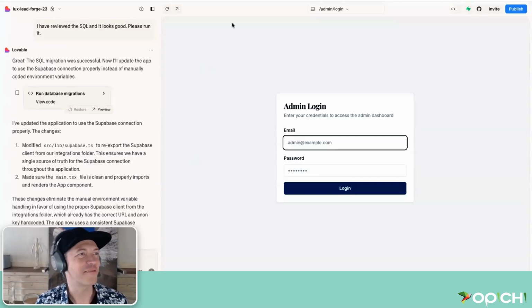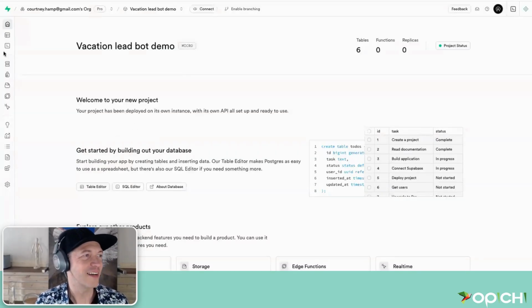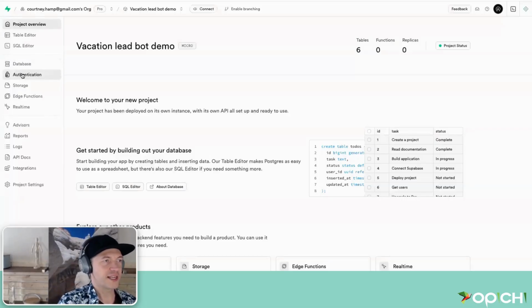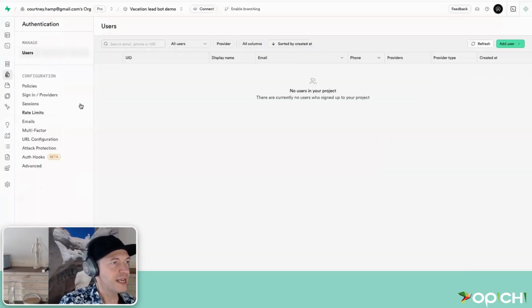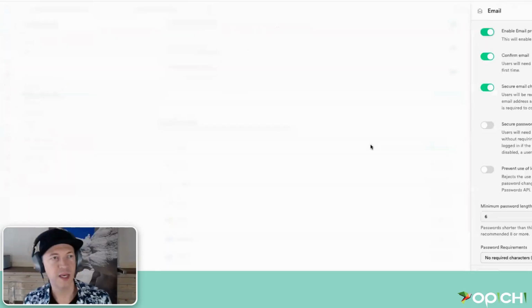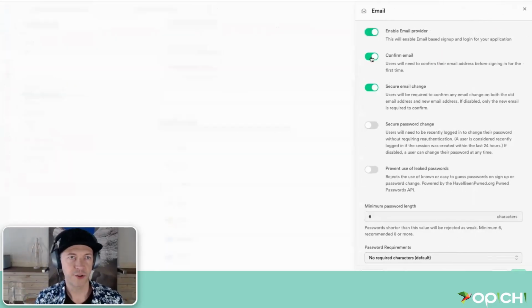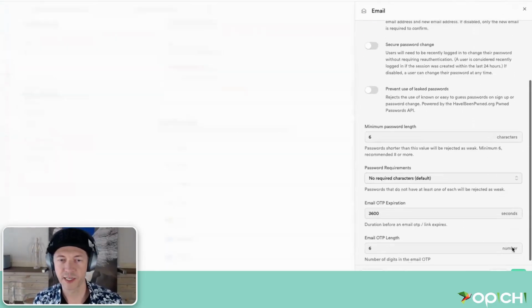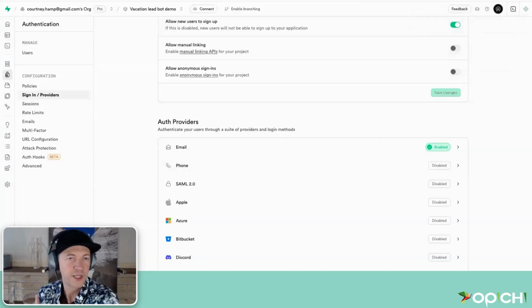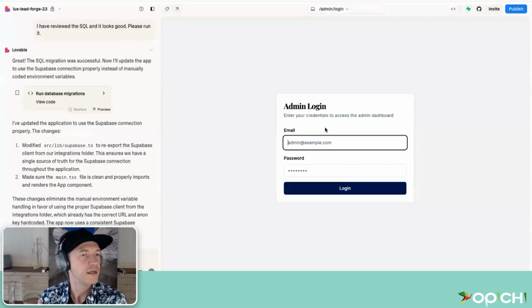Let me show you how to turn that off for development. We're going to go in here to, this is the thing we built. We're going to go into authentication. And we are going to go into sign in providers, go to email, and we are going to turn off this confirm email during development. Remember to turn that back on when you're done. Just remember that step if you're connecting to Supabase.